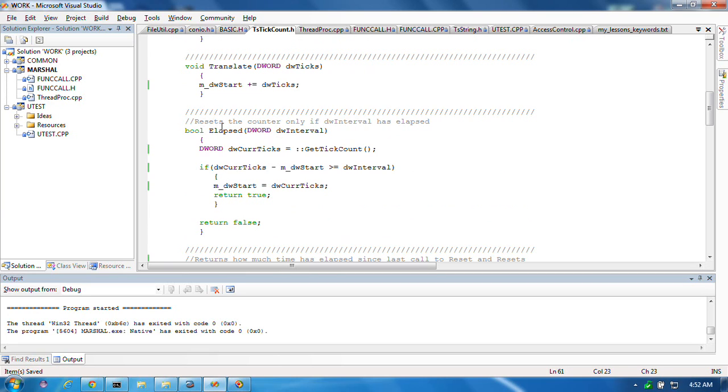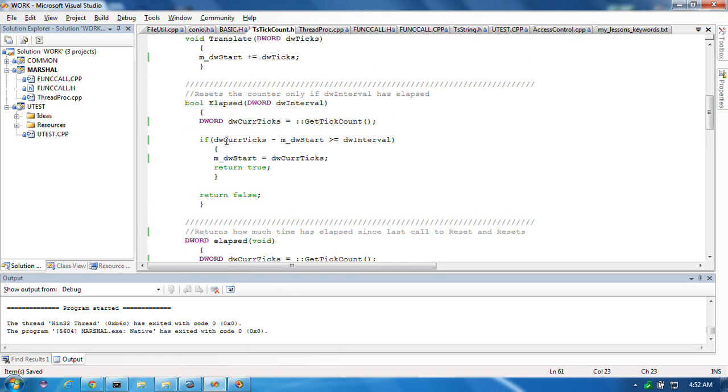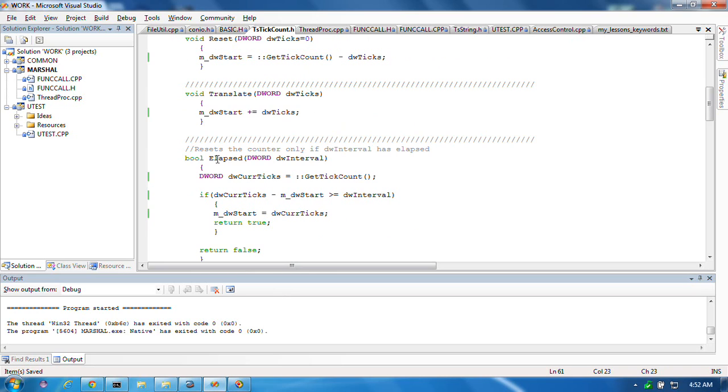This one is a boolean, which does not always reset. So this always resets. This sometimes resets. Now, what this does is it checks to see if this interval has elapsed since the last reset. So we get the current ticks, subtract from where we started. That's bigger than or equal to the interval. And this is essentially reset, because we took this difference.